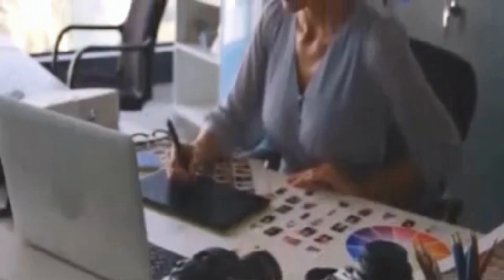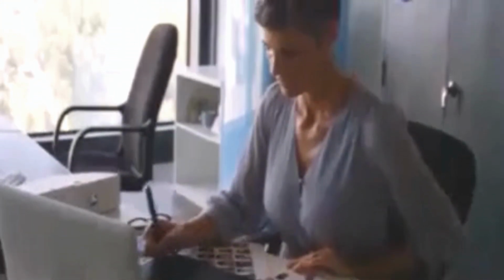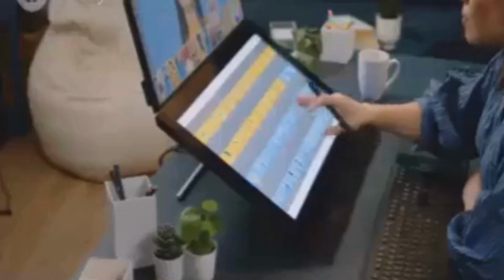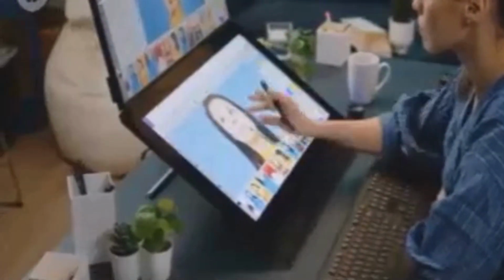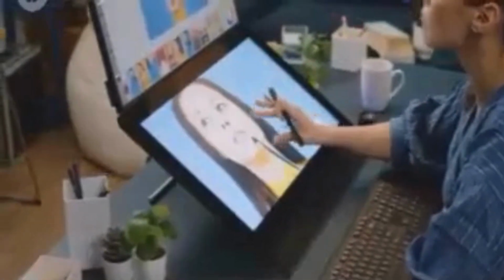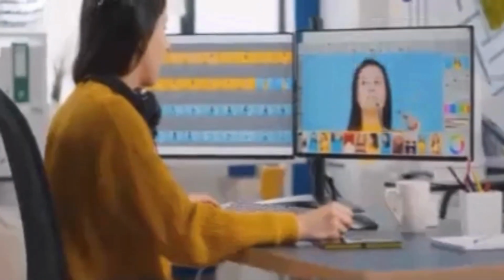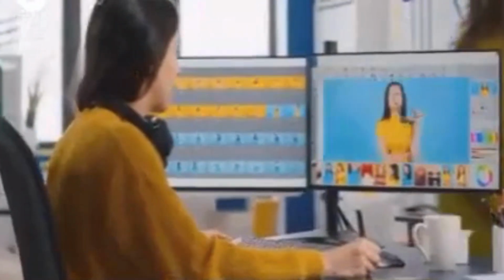"I'm not a designer, but I can create professional-looking graphics with Canva AI," says John S., a satisfied user. "The AI-powered tools are incredibly intuitive and user-friendly. Magic Eraser and Magic Write are my favorites. These tools make editing and writing so much easier and faster. They save me so much time, allowing me to focus on other important tasks."